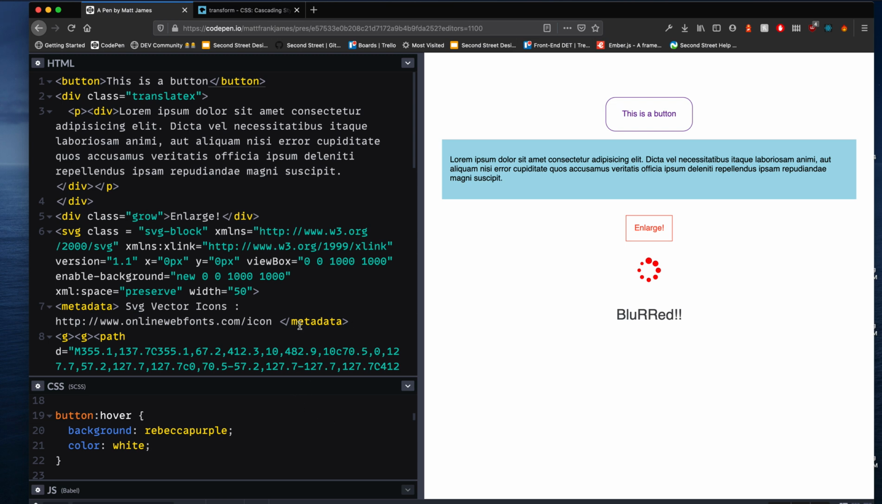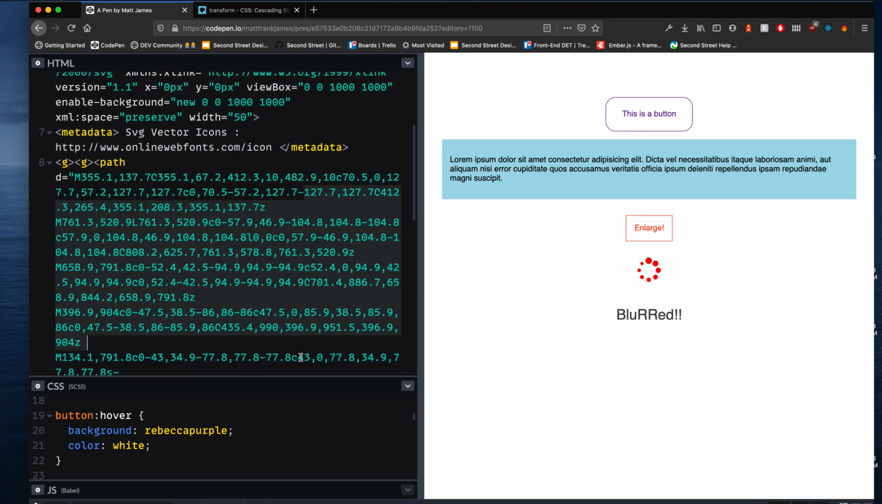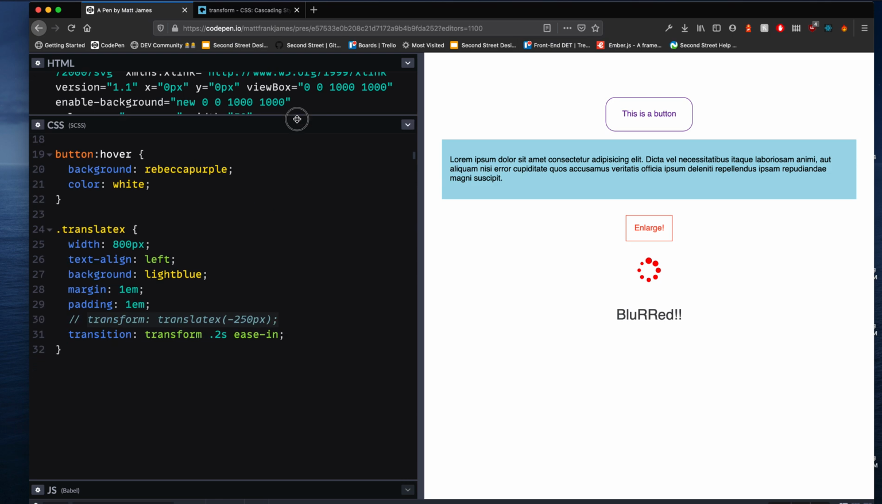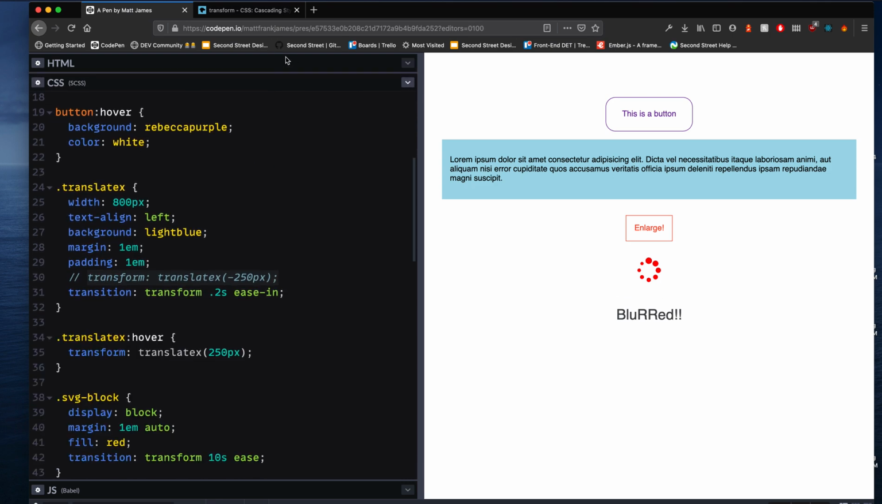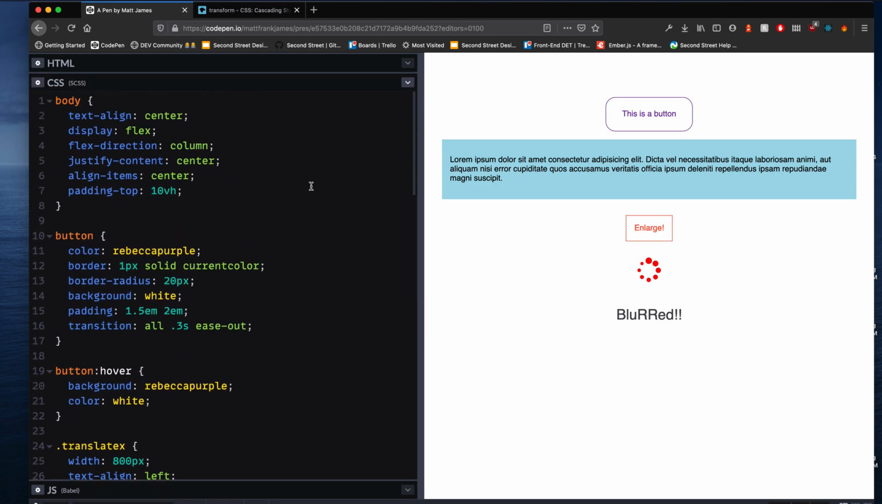So let's look at this. First, I've got a couple things here, just like a button, a div, another button, an icon here that looks like a loader, and just some text. So that's all pretty straightforward HTML and SVG, so we're not going to look too much at that. But let's check out what we have going on down here in our CSS.